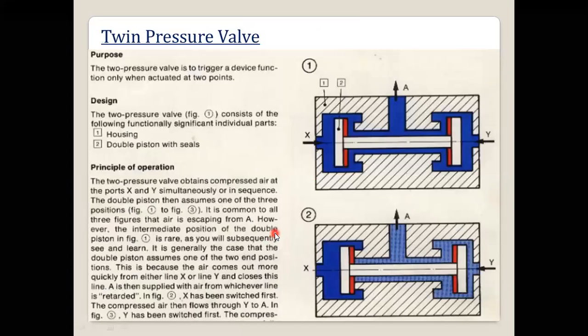Okay, so next is the twin pressure valve. The twin pressure valve is used to trigger a device function only when actuated at two points. You have seen at the shuttle valve, the flow was only from one inlet port. But here in the twin pressure valve, the flow will be from both ports, that is X and Y port, to the output.